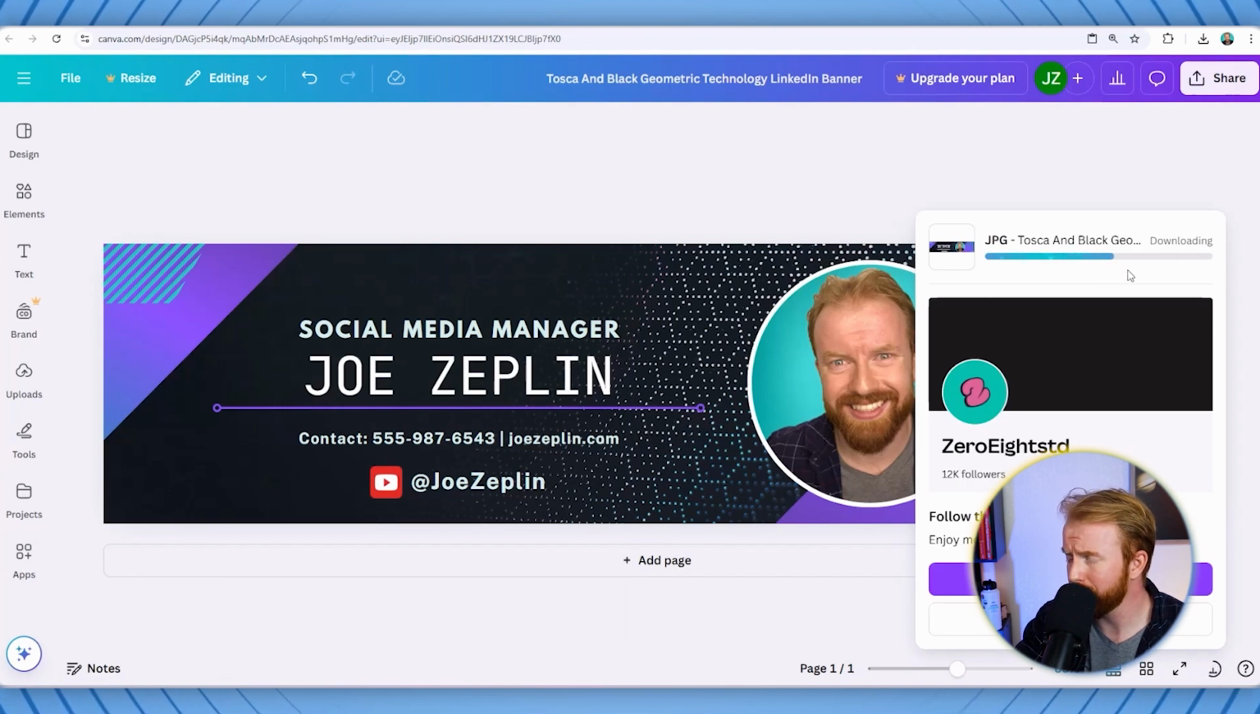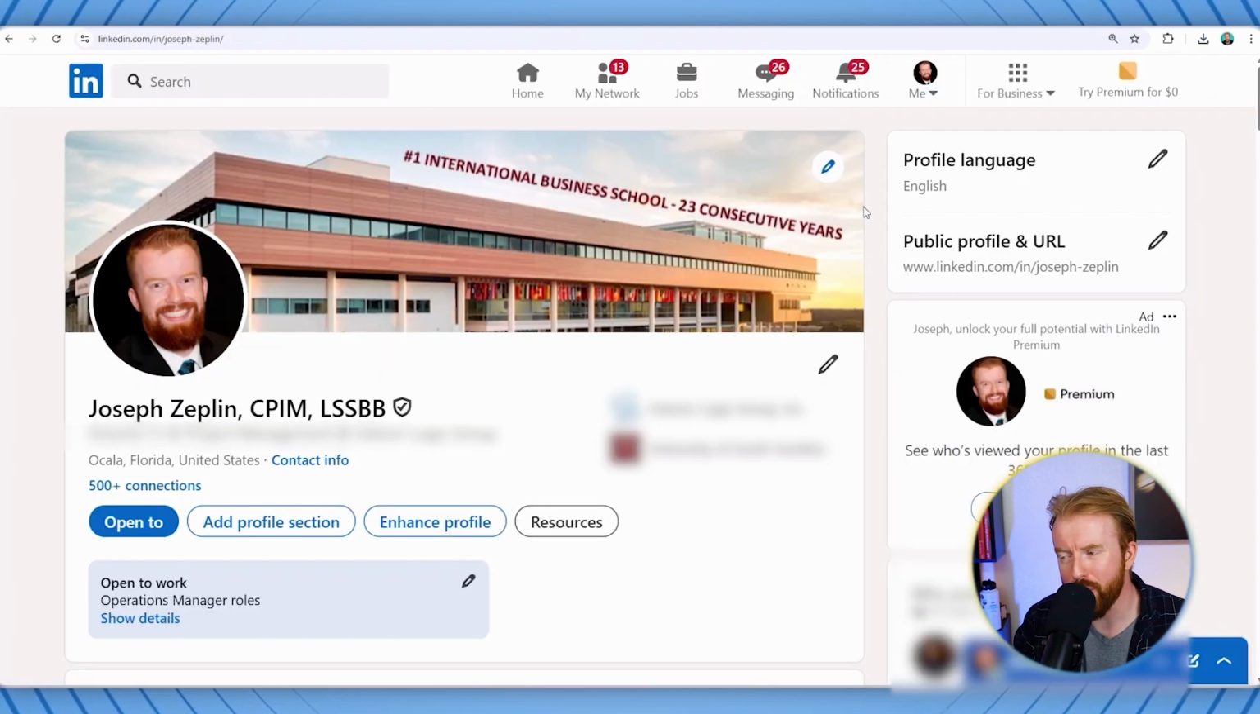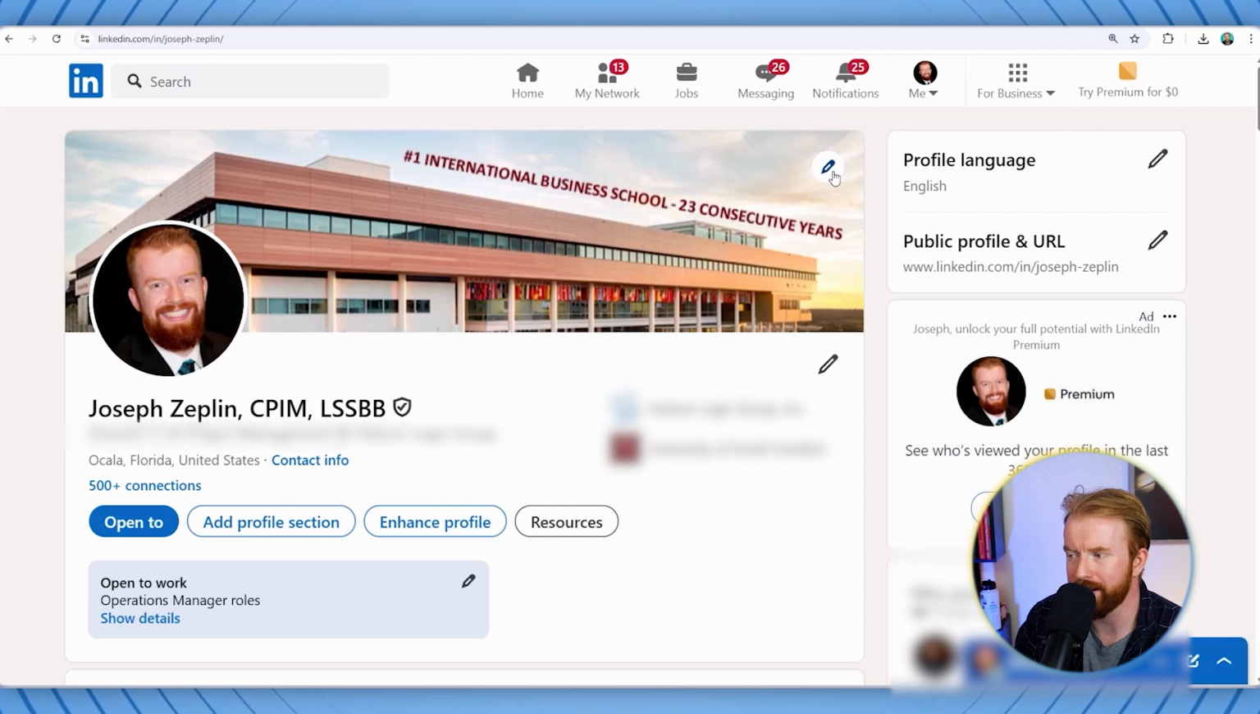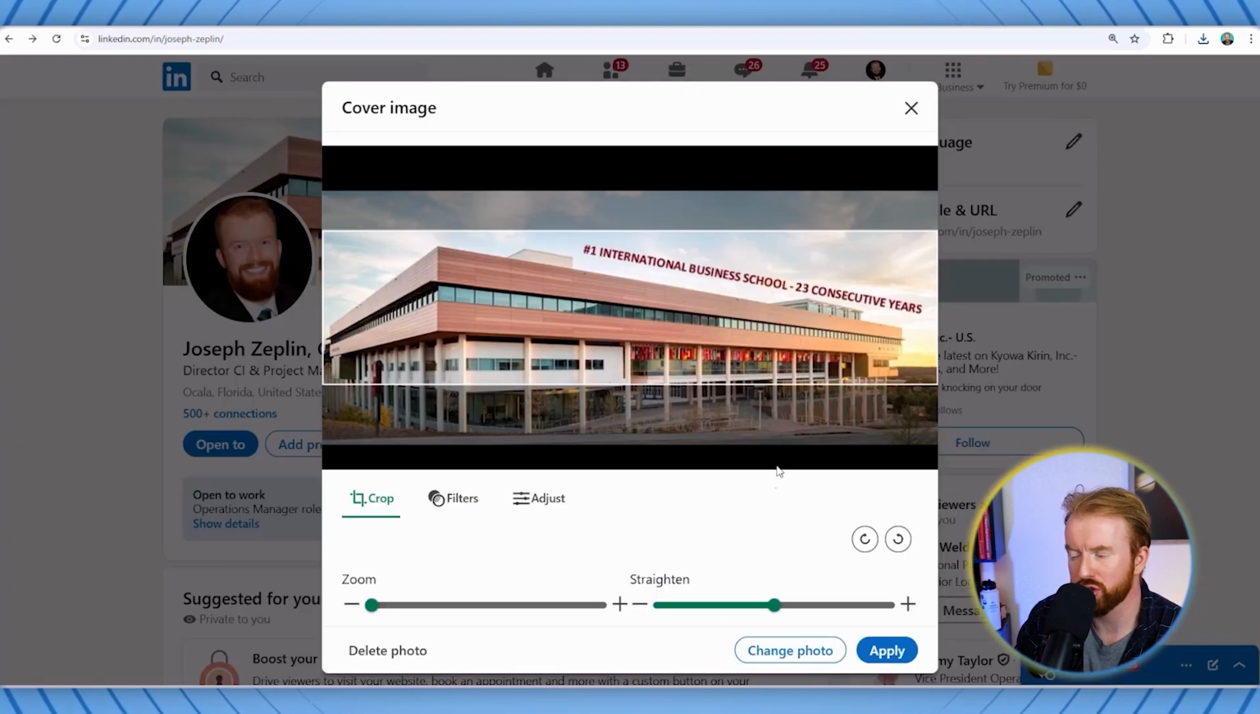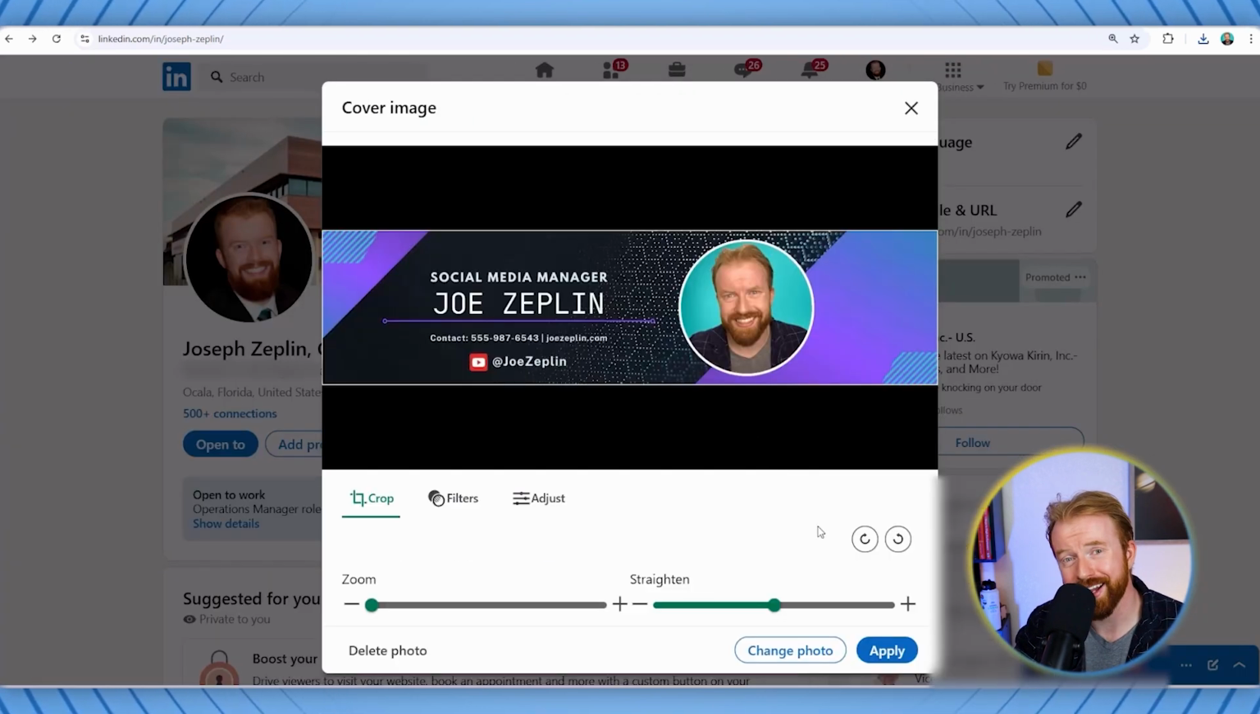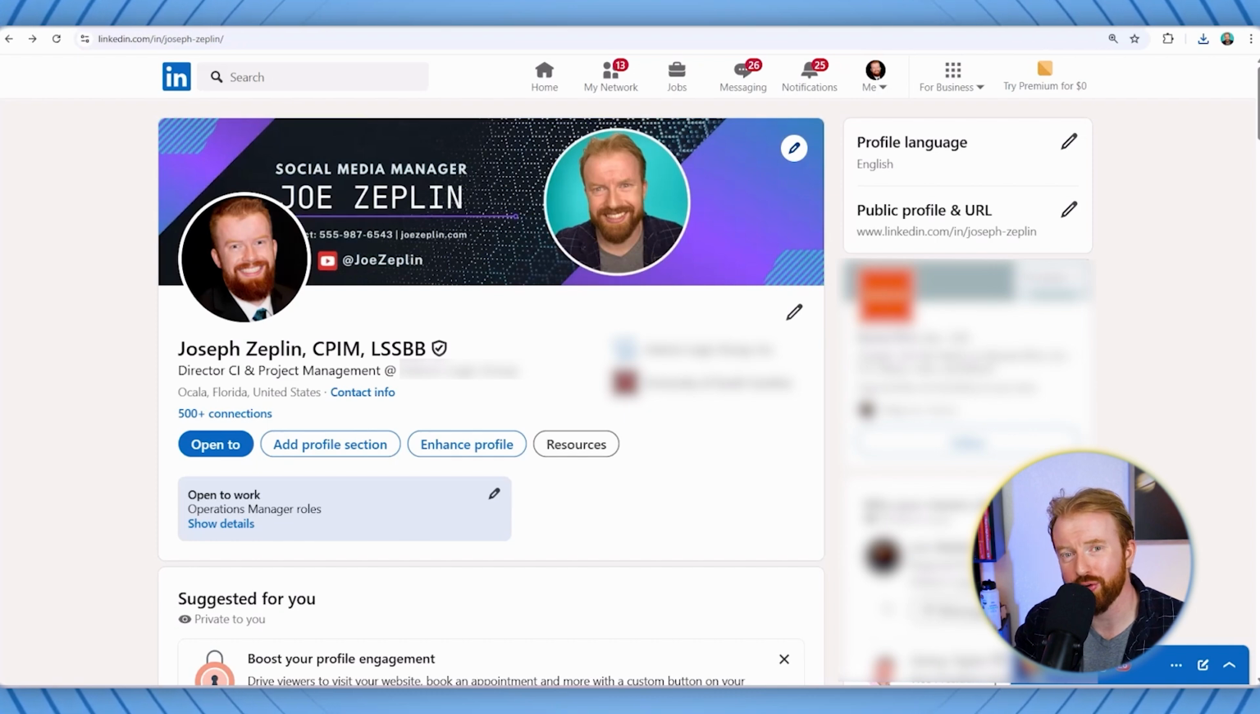Now you'll see it's downloaded onto our computer. Now it's really important the way you upload this onto your banner. So go ahead and click the banner button here, edit, scroll down to change photo. Go ahead and select apply and make sure the formatting works for what you're looking for.